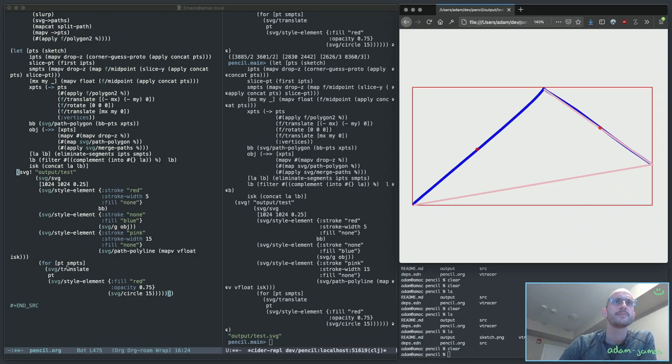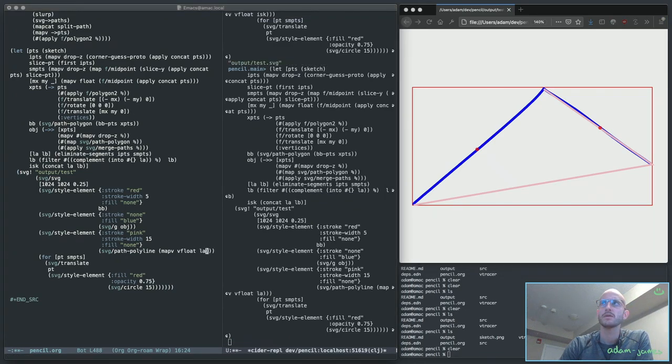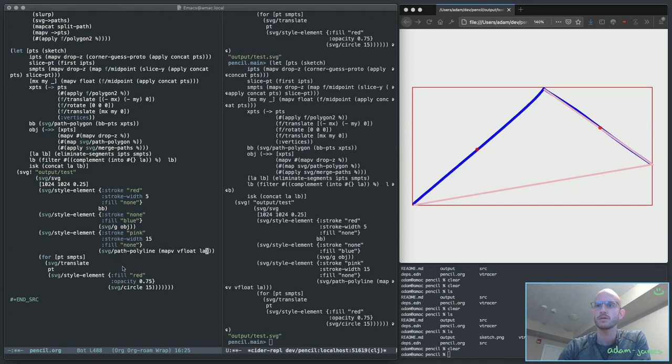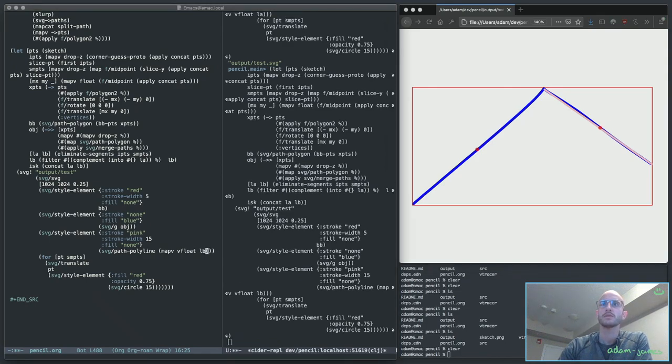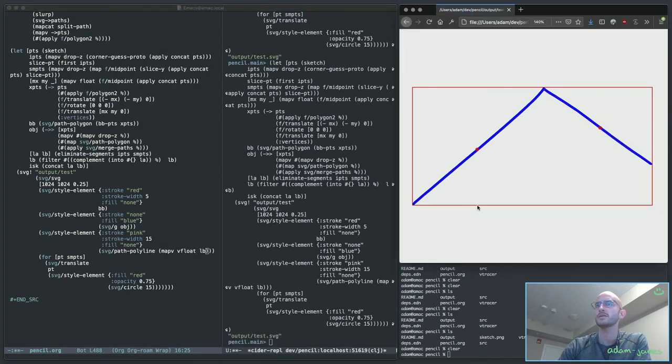One second here. LA. That's LA. LB is the other side. Oh, what happened to LB? Oh, right, it's just a single point because of this weirdness. Yeah, that's no good. Start this over for a minute.